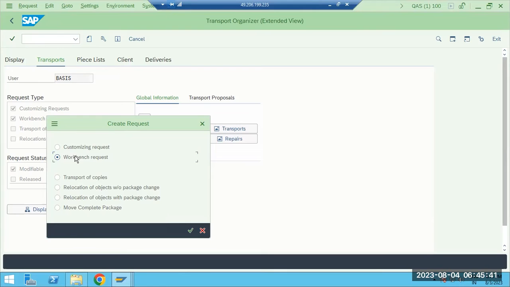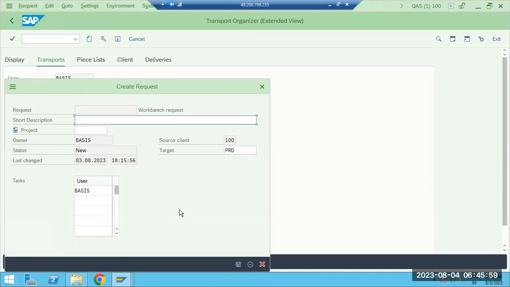Here, suppose you can create either customization or workbench. If your change is only client specific, then you can choose customization. If your request is for all the clients, the entire repository, your repository changes, then you can choose this workbench request. Any client you can move it here.